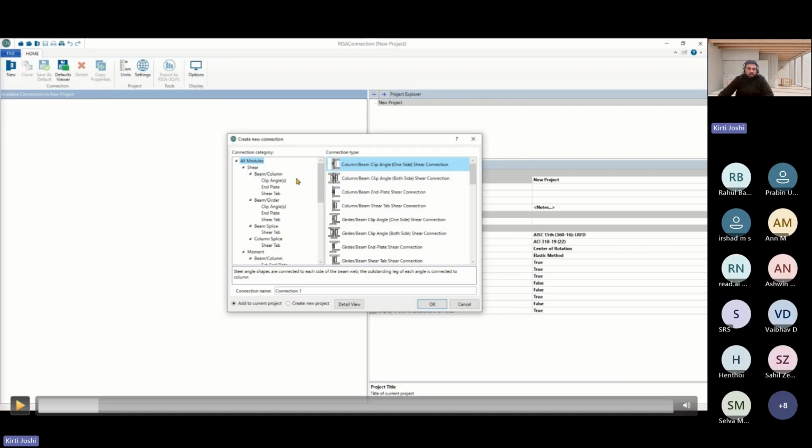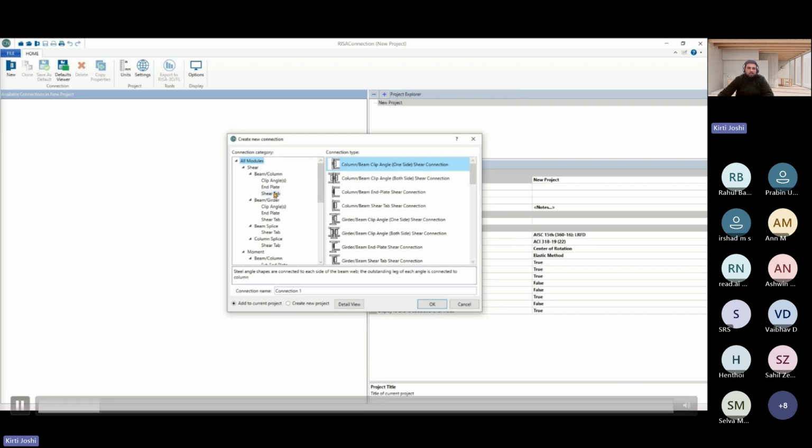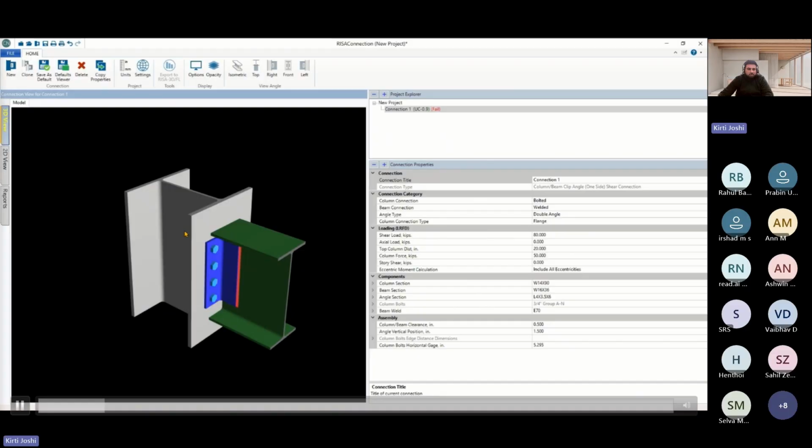Once you click on creating the new connection, in the left-hand side you will see all the templates available for the shear connection. It may be the beam to column, clip angle, shear plate, as you can see. And below, you can see the description, like the steel angle shapes are connected to each of the beams. So you will get the description of each of the contents that has been selected through the connection parameter. Once you click on any of the connections, it is displayed in your workspace.